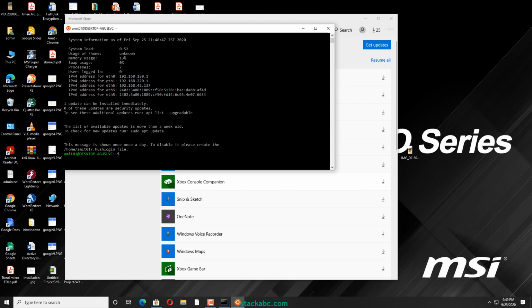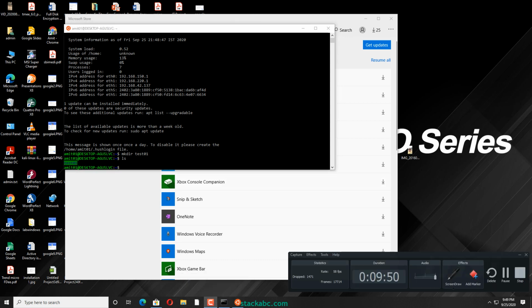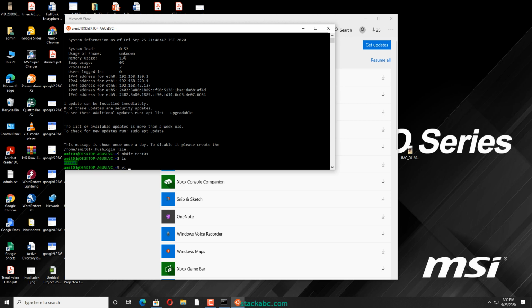I'm just going to create a directory, so I will enter the Linux based command mkdir test01. So I have created a directory test01 in this location. I will go with the ls command. See, test01 is there, and now I will create a file. I will go with the vi editor, and I will enter the file name test01.txt. This is the vi editor.